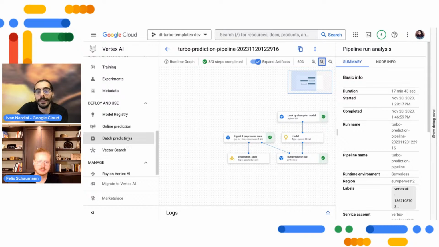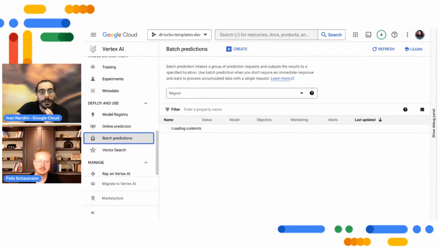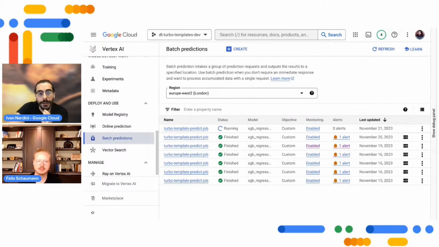One thing that I want to show you is that when you run this batch prediction job, we are actually using one of the Vertex AI platform services, which is Vertex AI batch prediction. In fact, this is the job that we are running using the pipeline that I just showed you, and these are the previous ones.